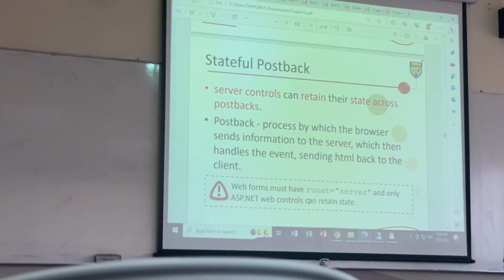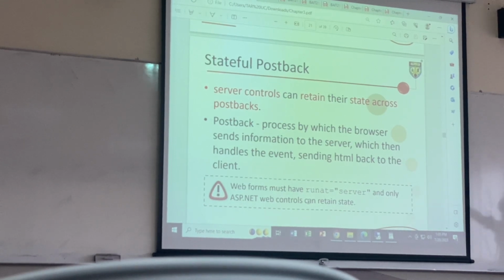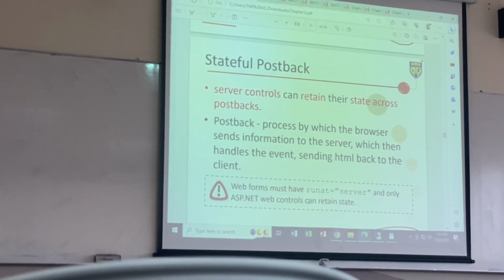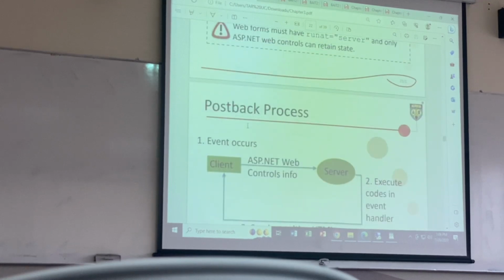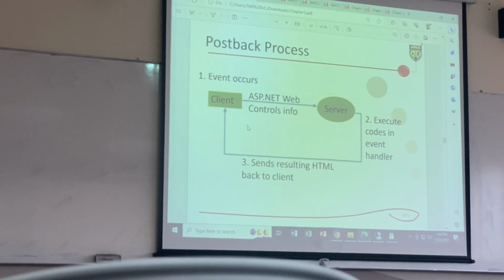Compare this with the HTML web form, which uses the HTTP protocol, and that protocol is stateless. How do we overcome this statelessness? One of the examples used by ASP.NET is the web form, because web forms can retain the state across the postback and the request. So what is the postback process?